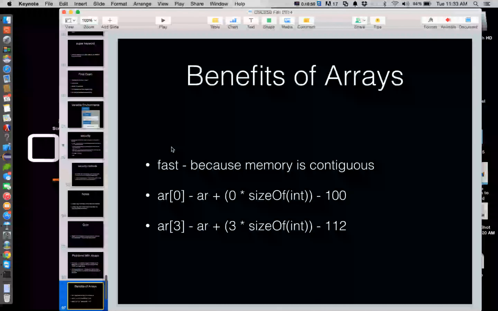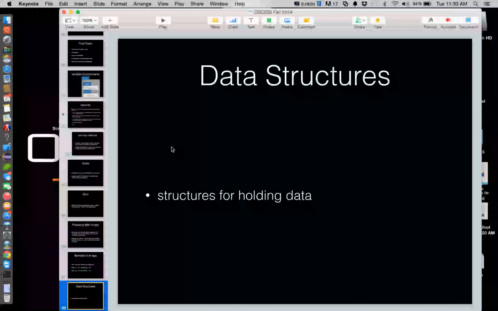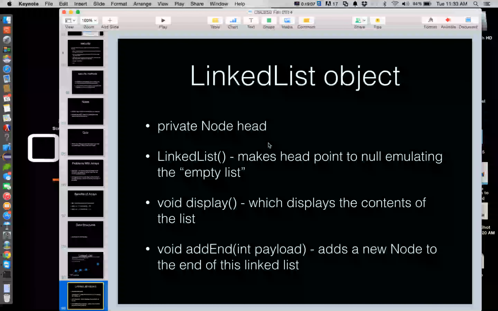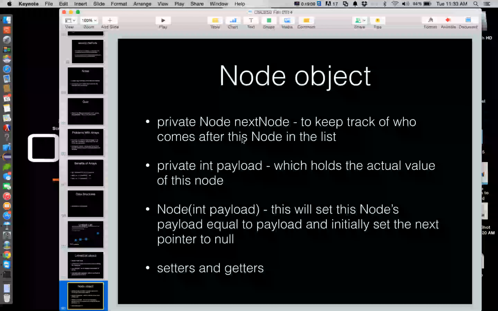Some of the issues with arrays compared to linked lists. Arrays are fixed in size and have to be right next to each other in memory, that kind of stuff. How do linked lists work, both singly and doubly linked lists?